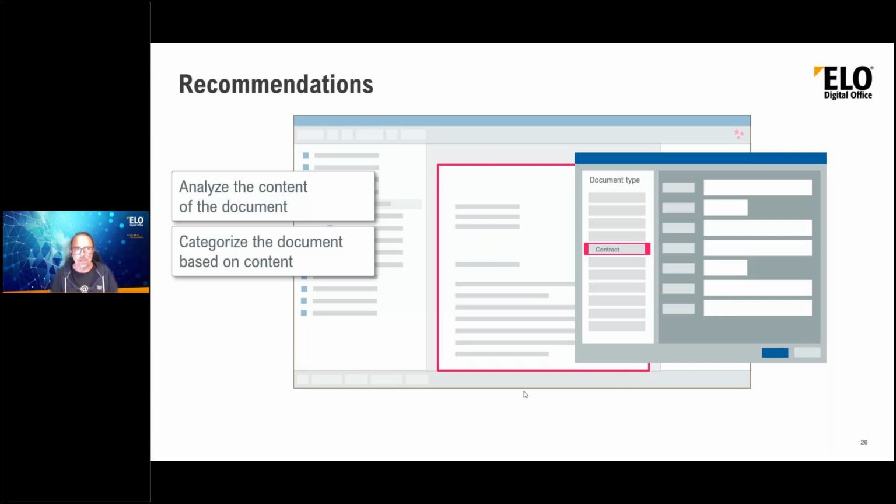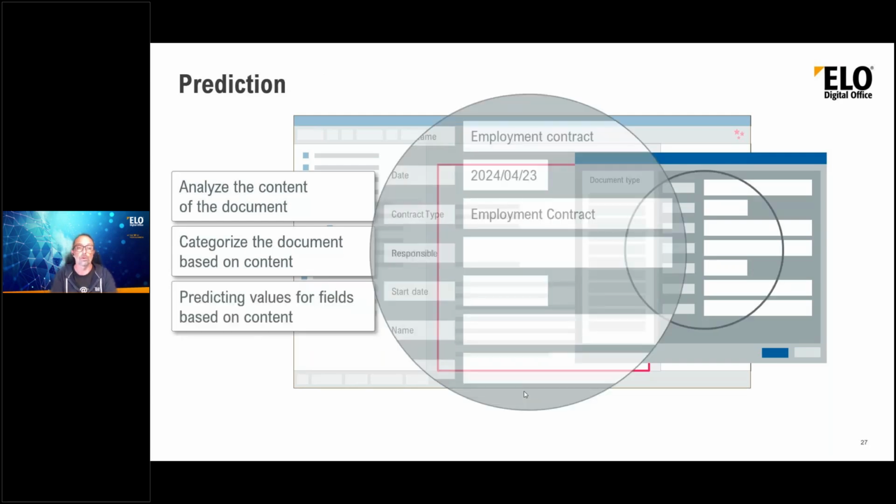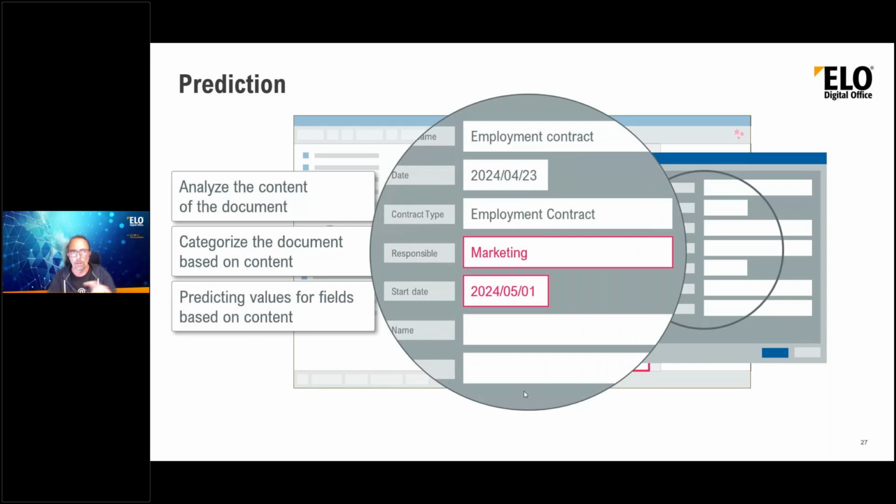So the categorization of the document will be done, or the recommendation of the category of the document will be done by artificial intelligence. And then it predicts values for your fields based on the content. So, for example, we filed a contract. It's an employment contract. The filing date is the document date. But AI finds out who's responsible for this contract, for this employment contract, because it's an employee in the marketing department. And the start date will be the 1st of May 2024. So those are the information which AI found out and predicts to fill in into those fields.